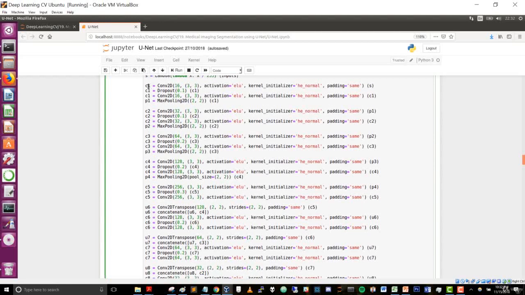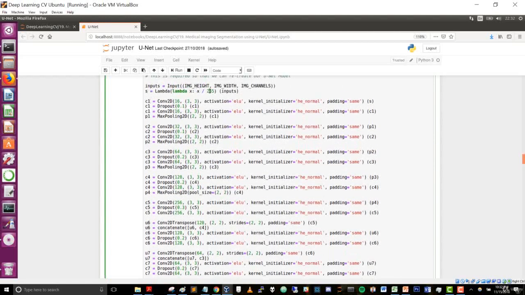So we can see C1 is defined here, connected to this lambda function, which basically normalizes the inputs. Then we have C1 here and C1 here. So what this does is it tells us this is our convolutional layer here with dropout that's tied to C1.